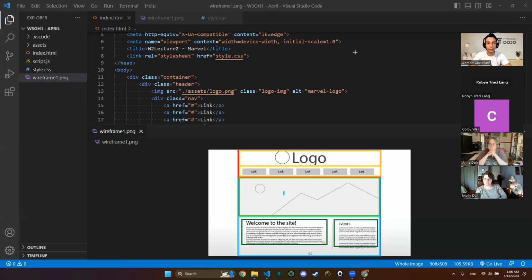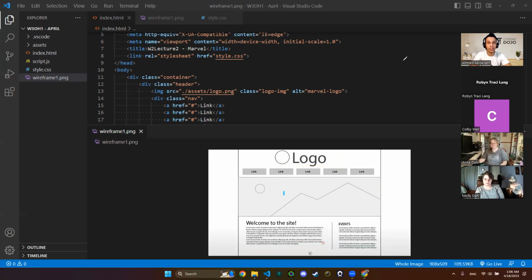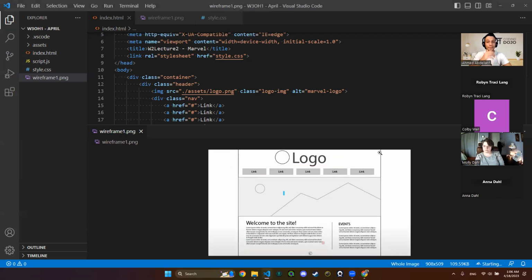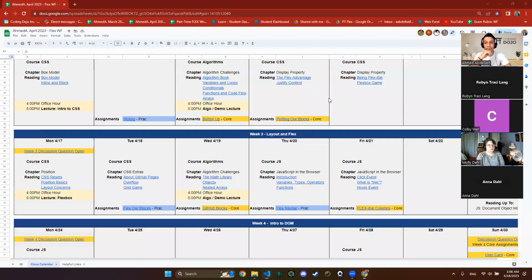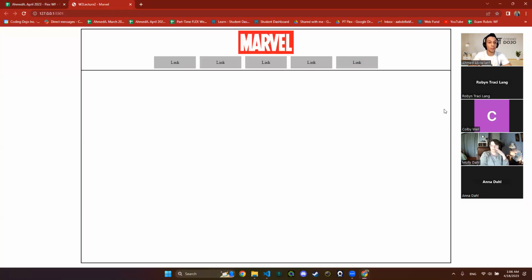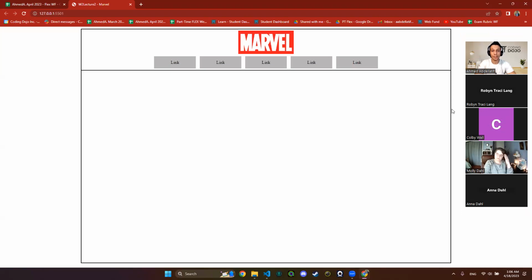Where did we stop last time? We stopped at this header that we had last time. We had the logo, we had those links right here. Let me go ahead and show you where we are. Let me go live here. And that was our page from the previous time, right?